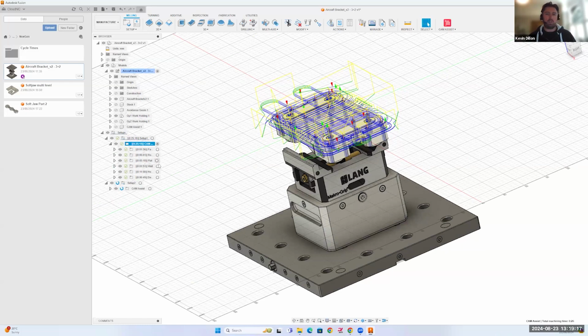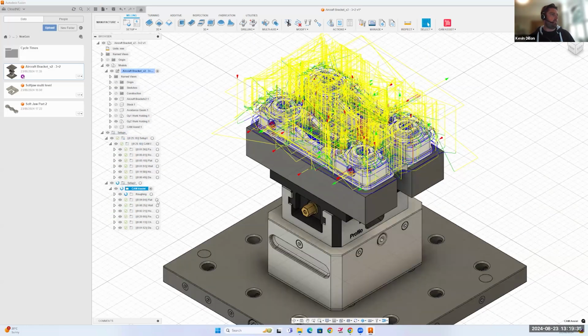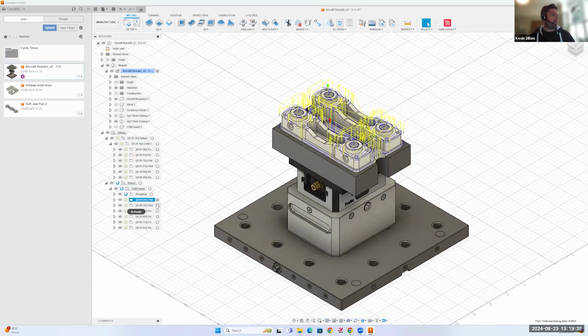Again, we've got our nice tree structure folders, and we're just waiting for Fusion to calculate our second setup now. Even without the roughing strategy, we can come in here and we have our flats, our wall finish, our hole making on op2, freeform, chamfer, and deburring strategies.